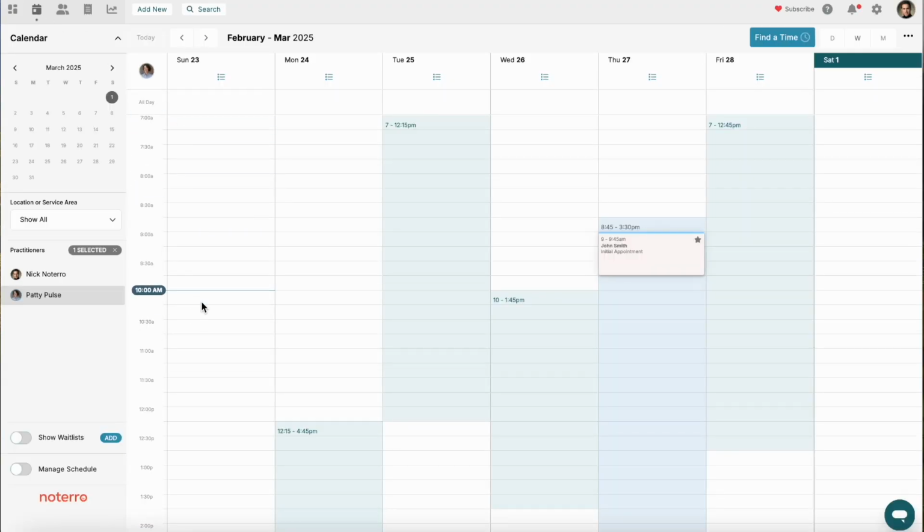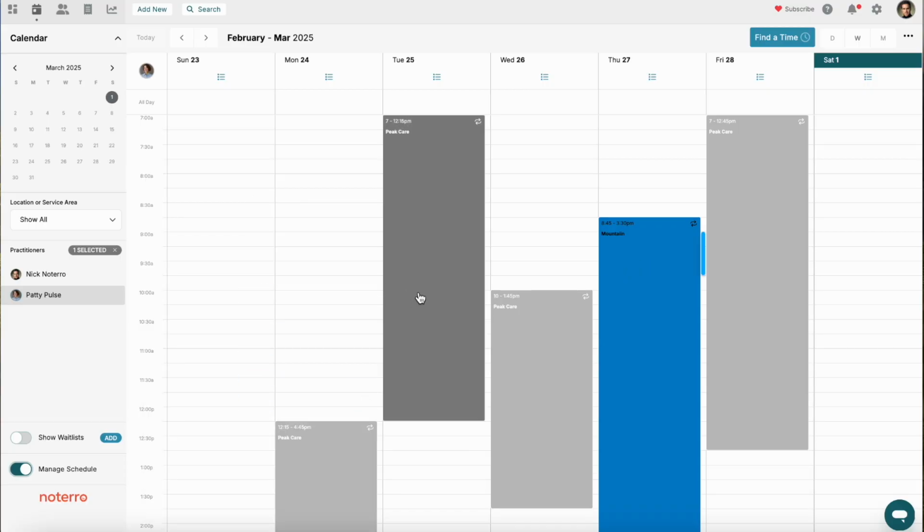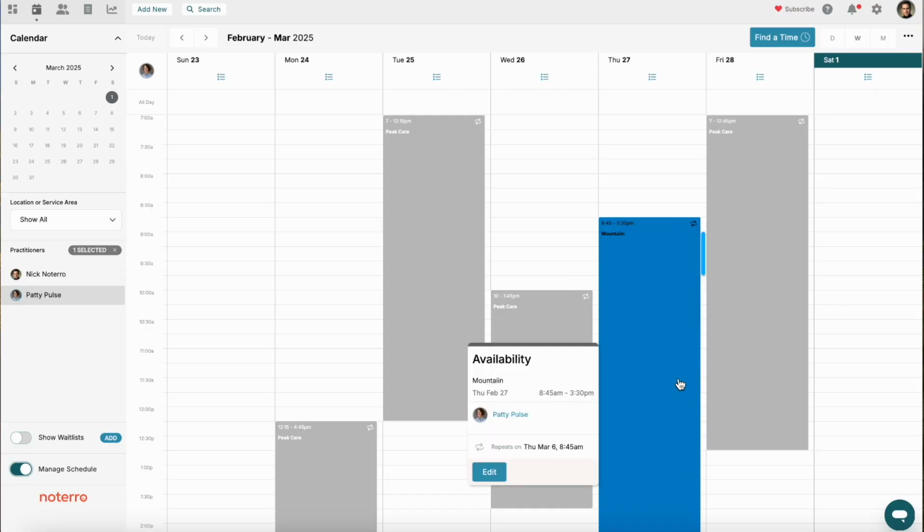Setting your service area is very similar to setting up your availability. You can just click on Manage Schedule. And these are my availabilities for the clinic. The blue represents that mountain service area. So I'm in my clinic for these 3 days, these 4 days, and I'm mobile for the 27th. And if I wanted to be mobile as well, because I said I'm going to open up a new service area, I can just click and drag.